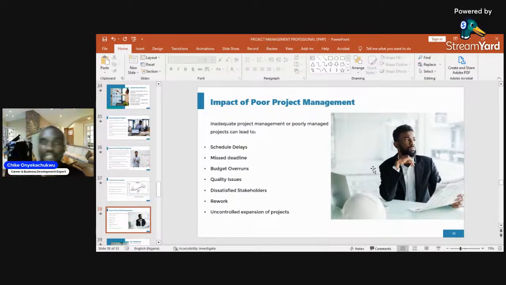Missed deadlines. You already have a deadline or a stated date that you're supposed to deliver a particular project or product, and because of poor management in your project, you are not able to deliver on time, so you miss the deadline. Imagine the impact that's going to have on your reputation as a project manager, or even the reputation of your company. Okay, so that's not a good thing.